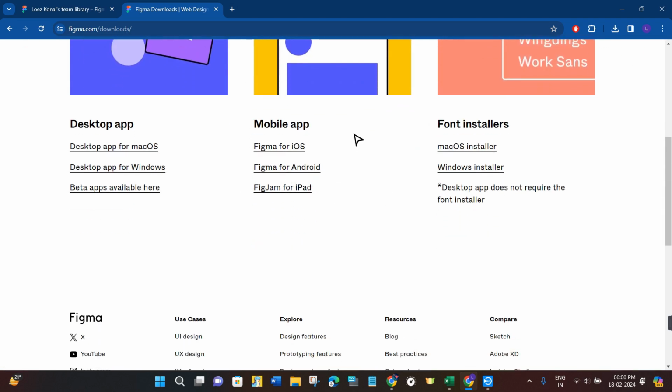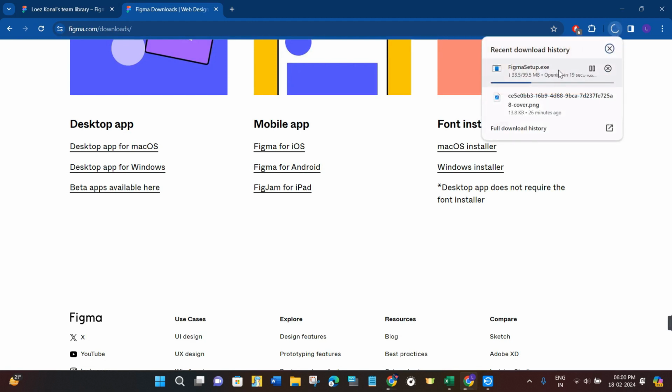Now over here you just have to scroll down a bit and here you will have to click on the option of a desktop app for Windows. After clicking on it, you will be able to see that the setup of Figma will be start downloading in your device. So you just have to click on it and then you just have to wait for some time until the Figma setup is downloading.